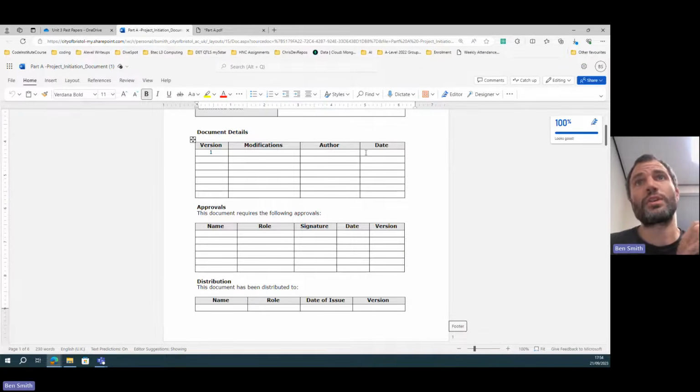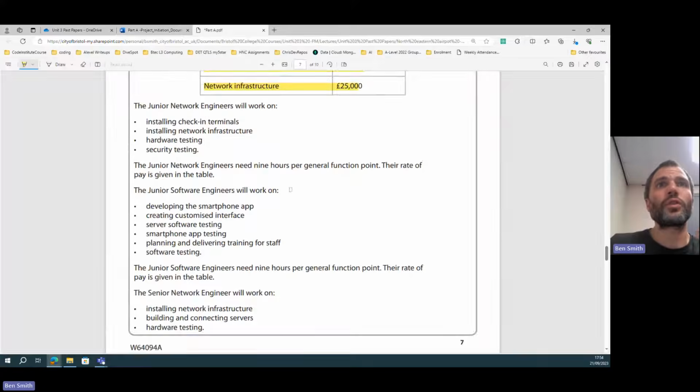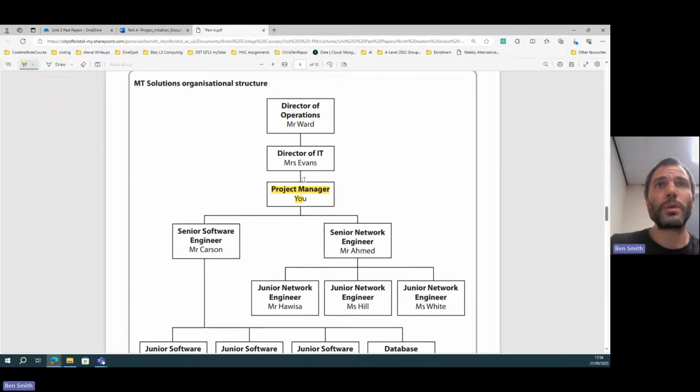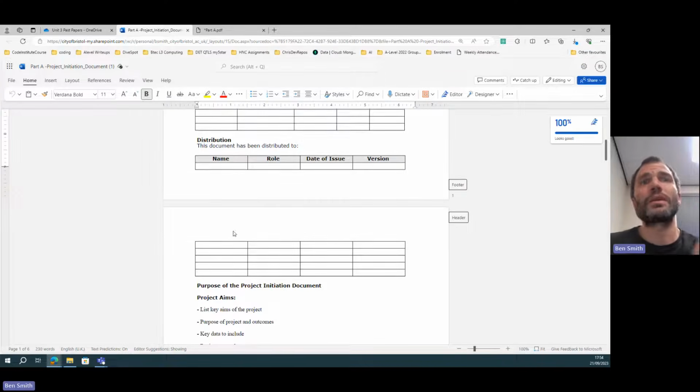Document details are like who's the author. You're the author, the project manager. The date, put the date. No modifications. Approvals. Well, who's going to approve this project? It's going to be the people above you. The Director of Operations, Mr. Ward, Director of IT, Mrs. Evans. And who you're going to distribute that document to, it's going to be the same people.